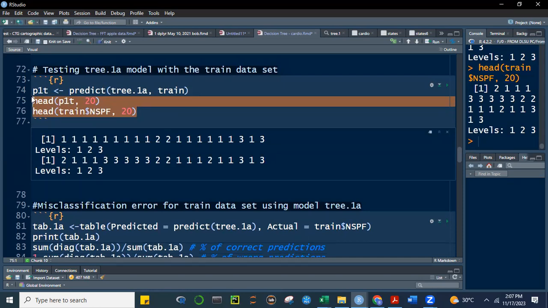Ito yung P1T is a predicted value, no? 1, 1, 1, 1, 1, etc. Ito yung actual value, yung train NSPF. 2, 1, 1, 1, 3, 3, 3, 3, 3. So you can see for the first 10 observations, marami nang misclassified, no? Right? Marami nang misclassified. Ito yung predicted value natin, ito yung actual value.